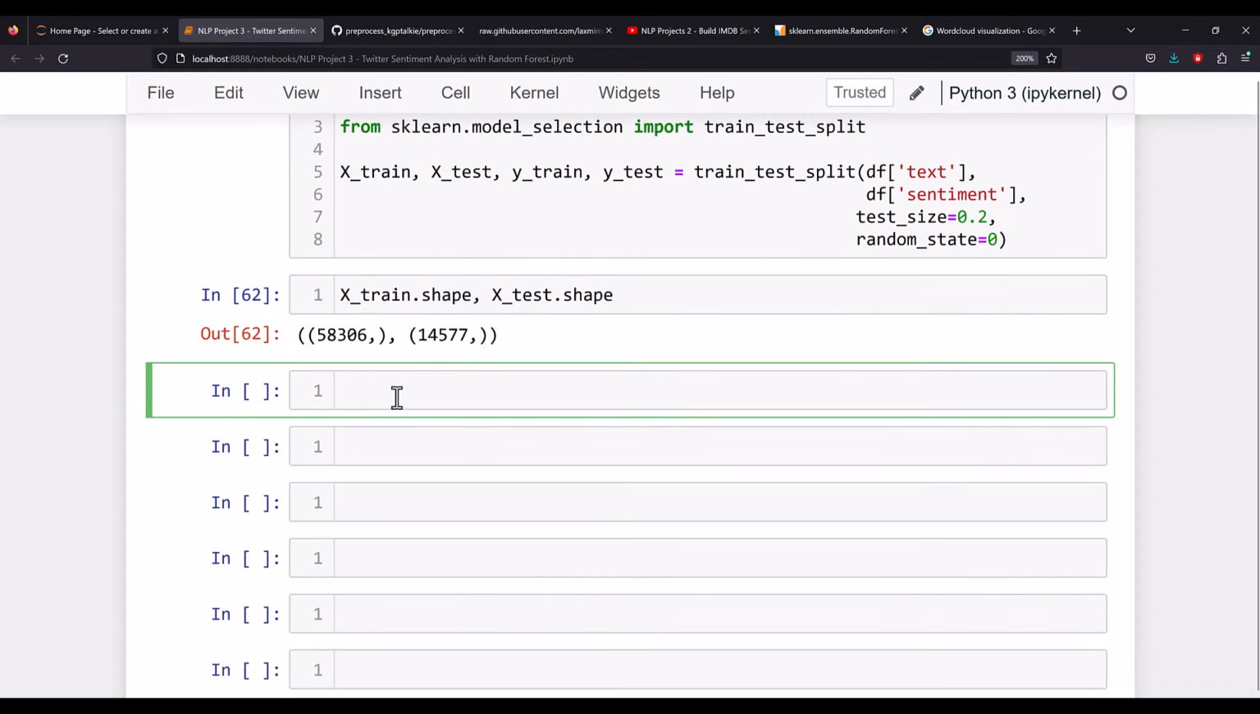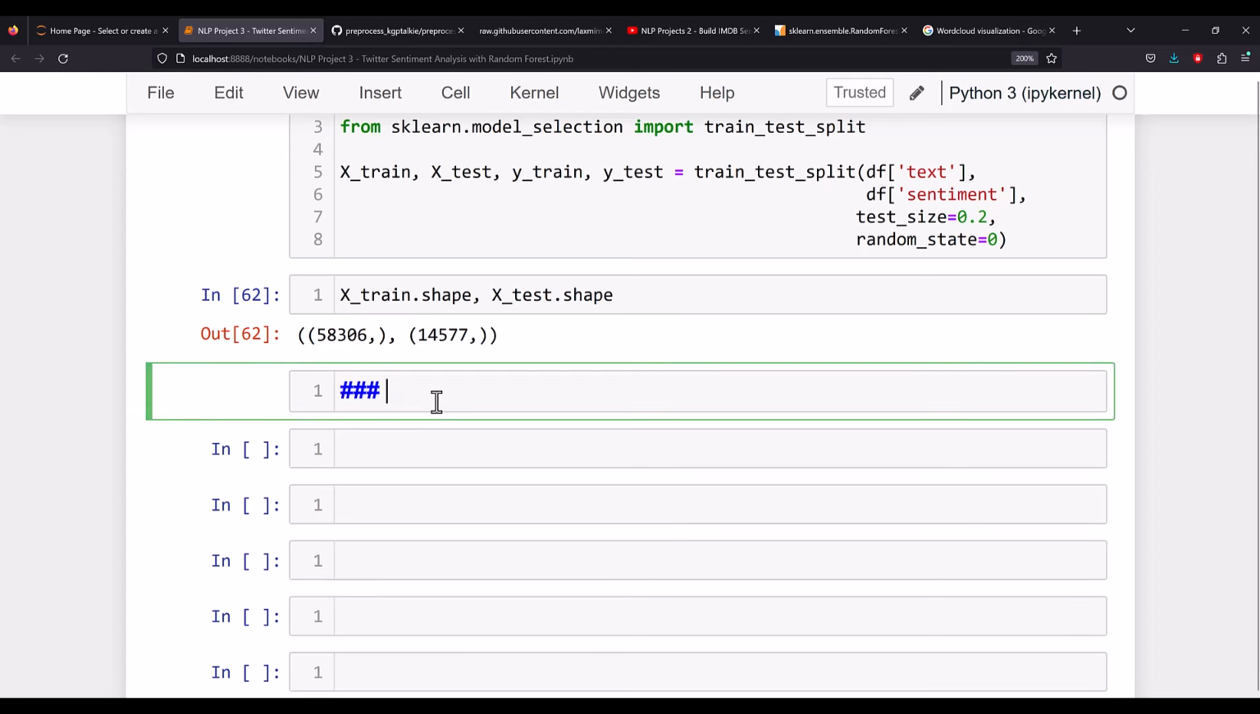Okay, so the train test split is done. If you remember our steps to complete this tutorial, after train test split, the model building was necessary. So model building was to be done. Let's go ahead and do the model building here. I write here: model building and testing together.